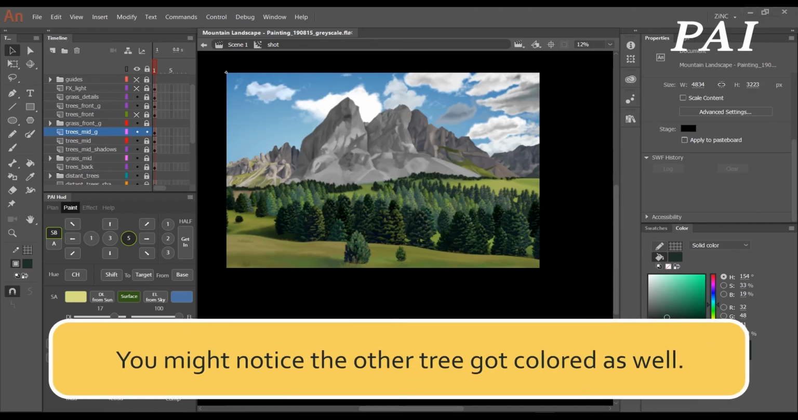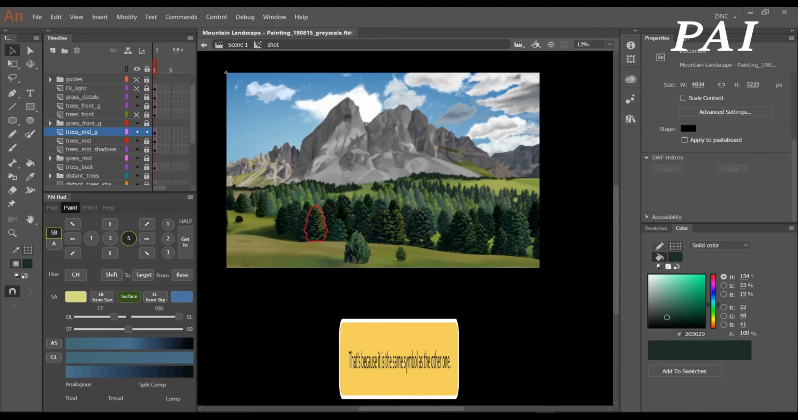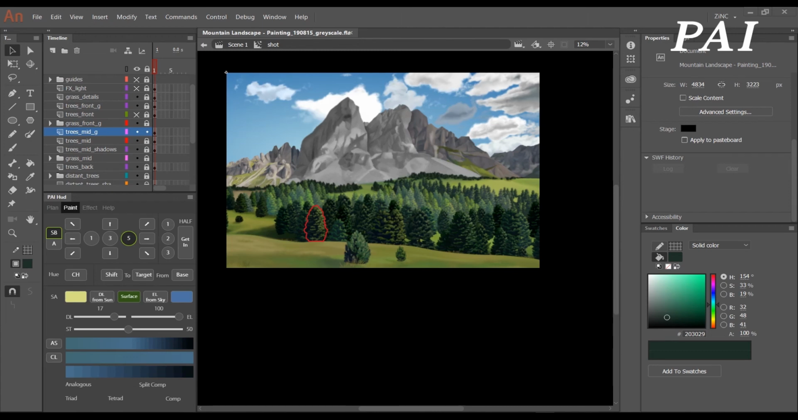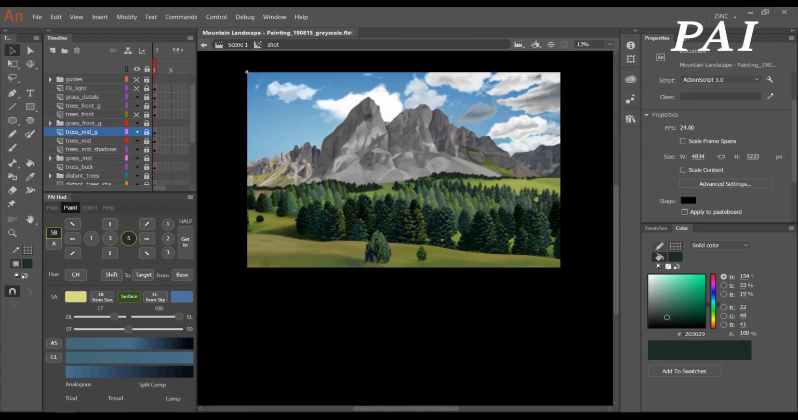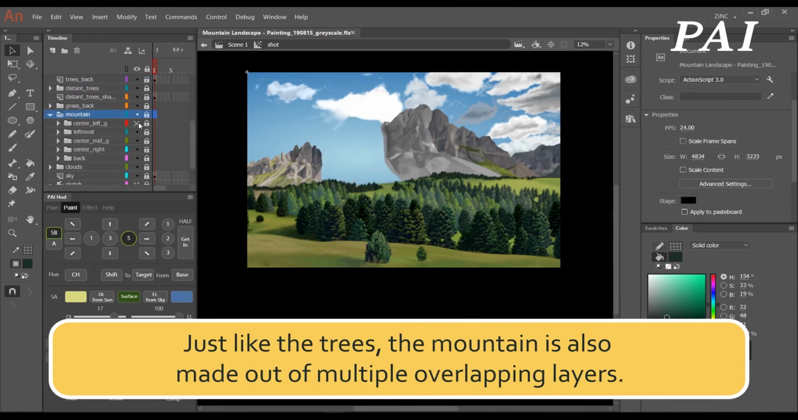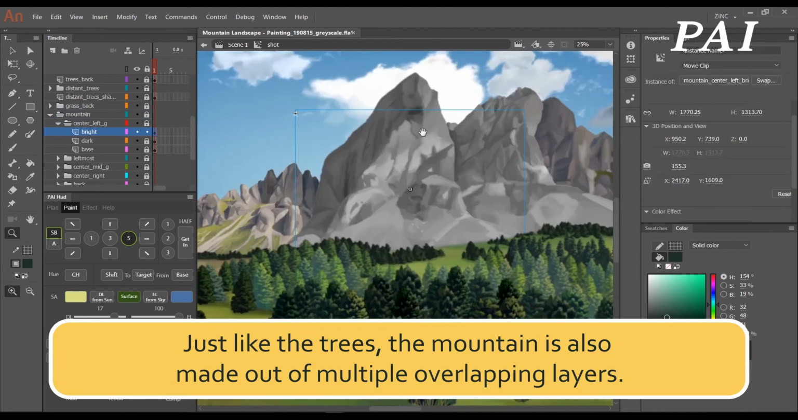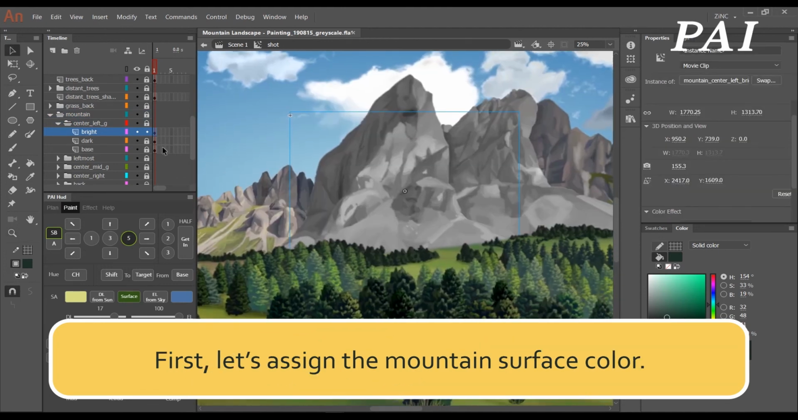You might notice the other tree got colored as well. That's because it is the same symbol as the other one. Next, we will color the mountain using AS. Just like the trees, the mountain is also made out of multiple overlapping layers. First, let's assign the mountain surface color.